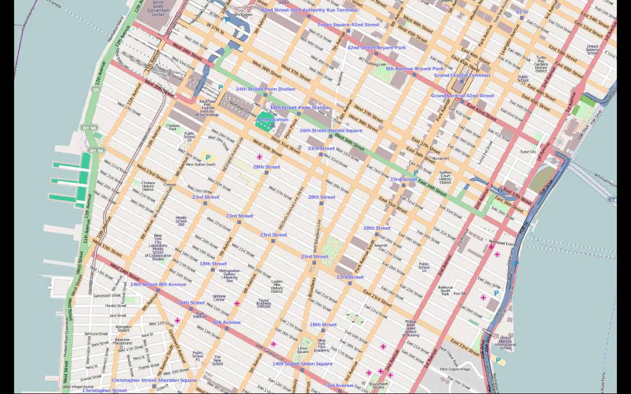We also see grid structures in our everyday life. This is a map of New York City. It's based on a very strict grid structure. This makes it a very easy city to navigate.